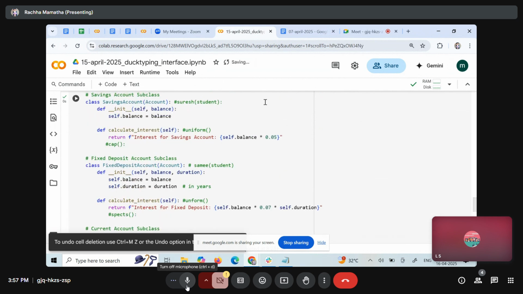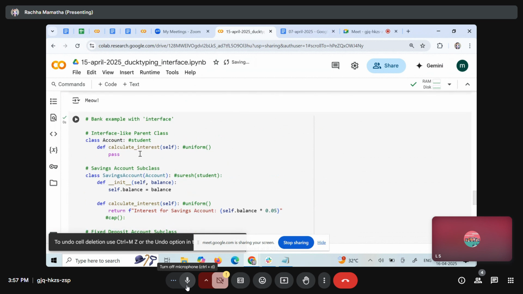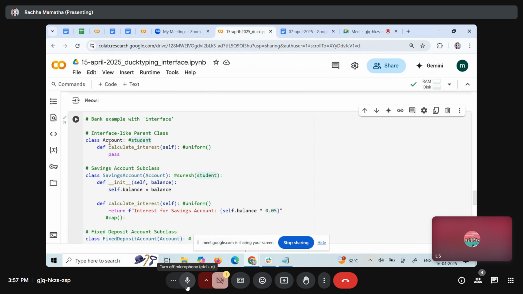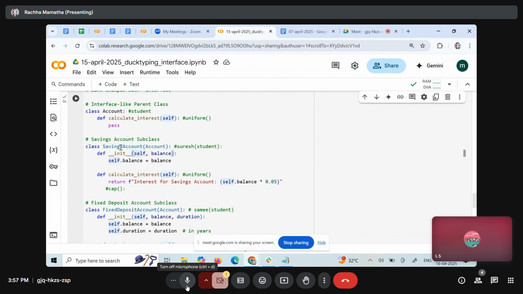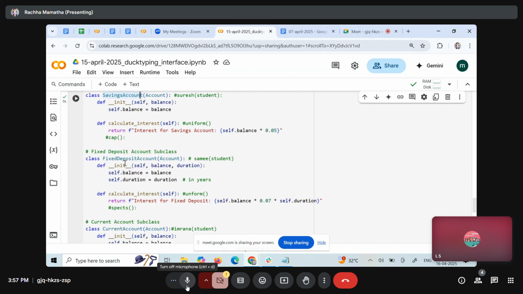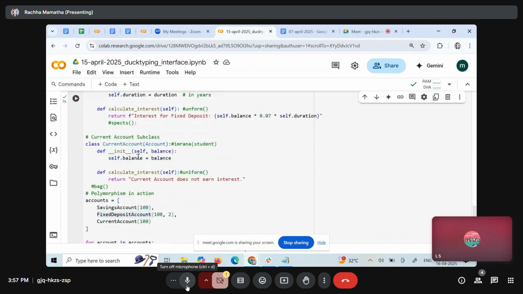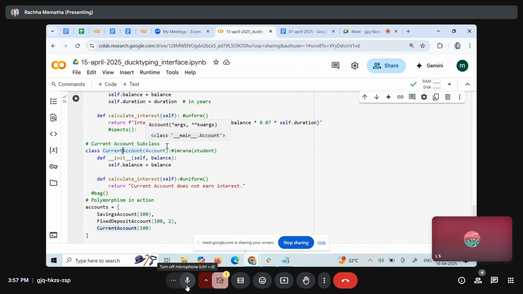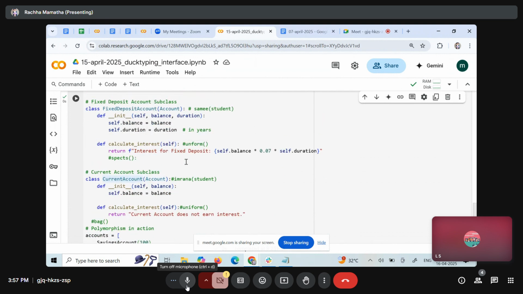Okay. So this is having one class. What is that class? Account. So that may be any account. In the bank, we are having different types of account, right? That is this one. These are all subclasses, types of account: one is saving account, one is fixed deposit account, current account. I'm taking three subclasses, three types of accounts.